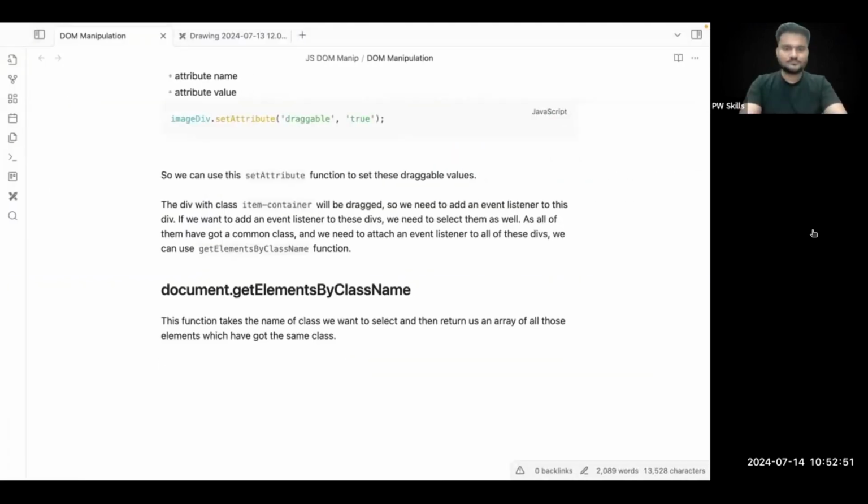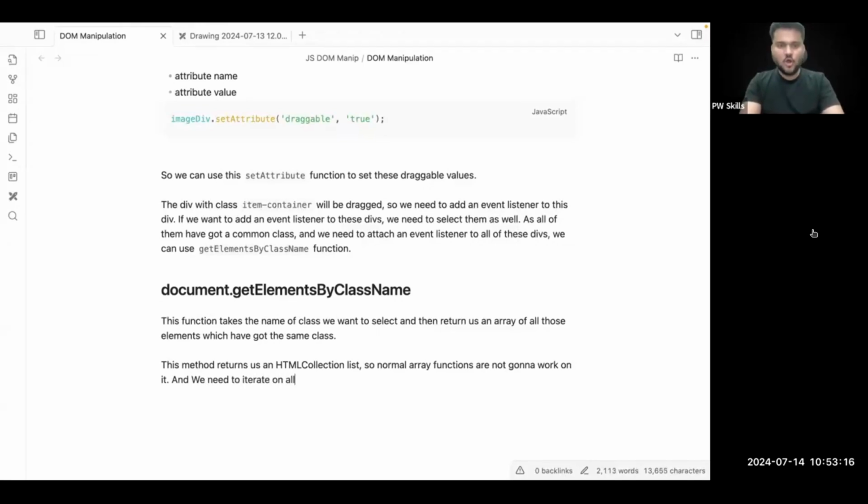Okay. So let's talk about it. This method returns us an HTML collection list. So normal array functions are not going to work on it. And we need to iterate on all the elements of this list and set up event listeners. So we can use the for of loop.